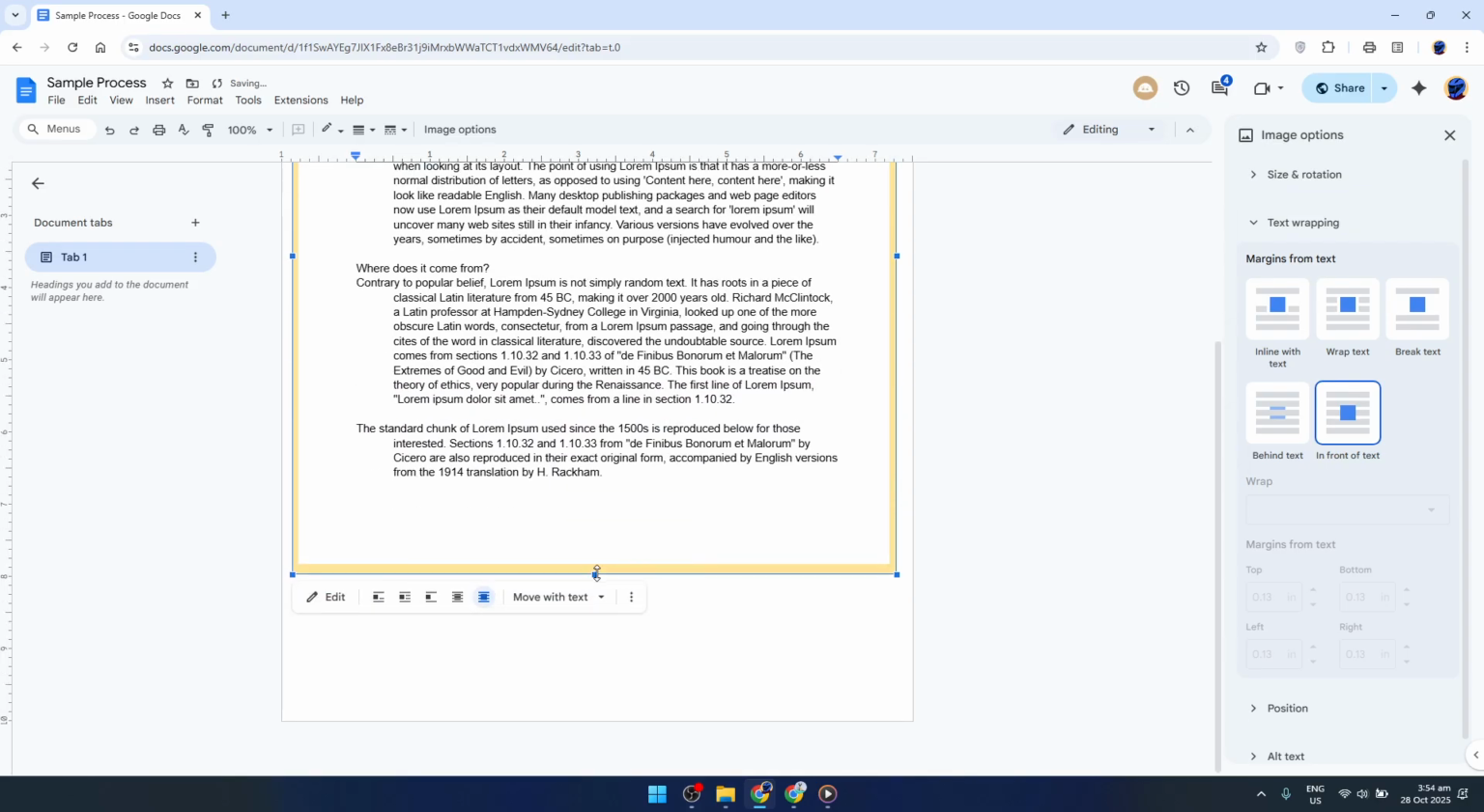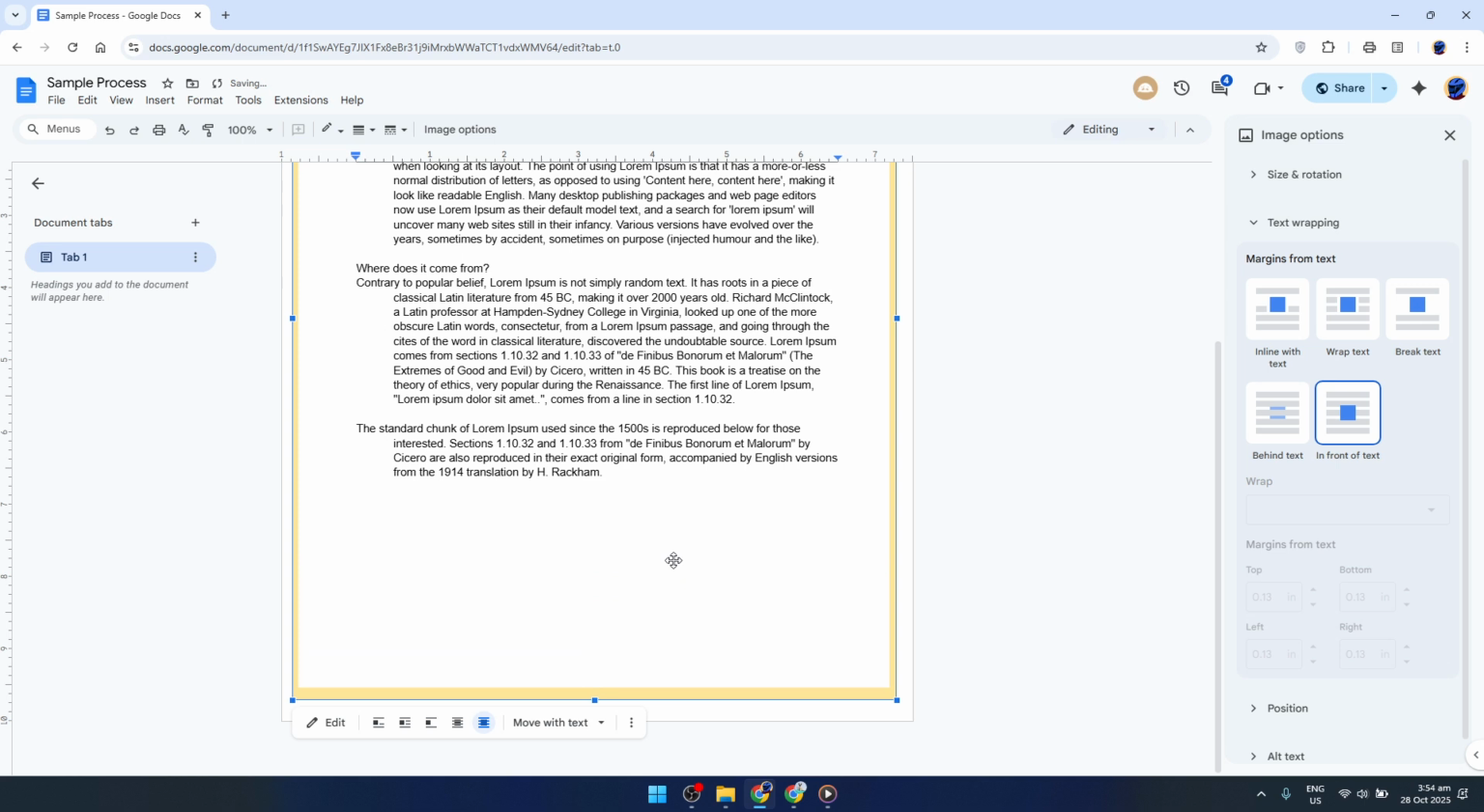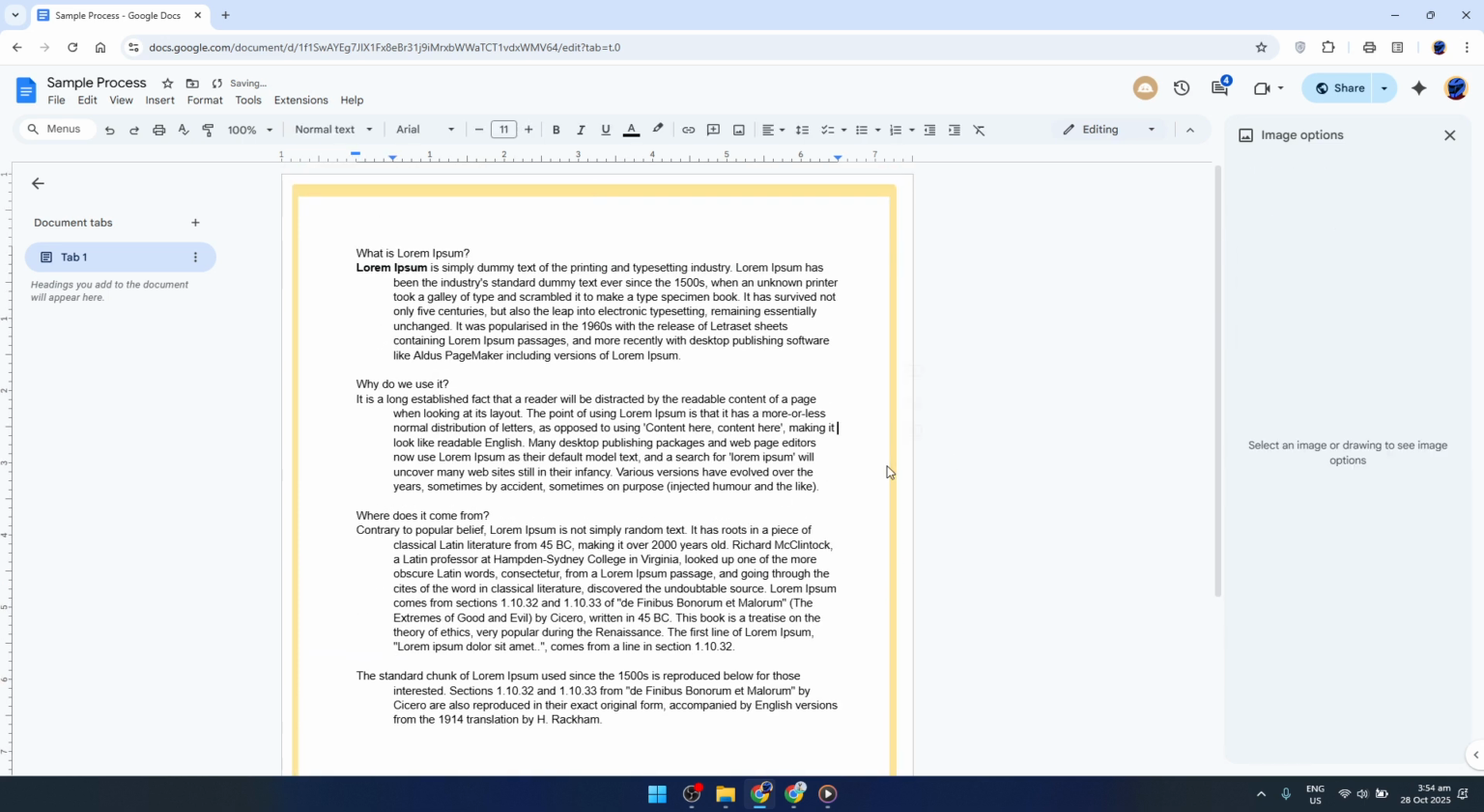And there you have it. By following these steps, you've successfully added a page border to your Google Doc. With a few simple adjustments and strategic placements, you've elevated the appearance of your document in just a few minutes.